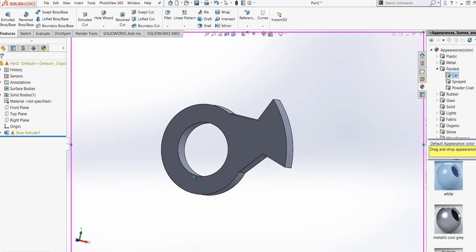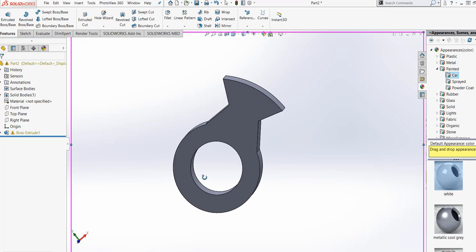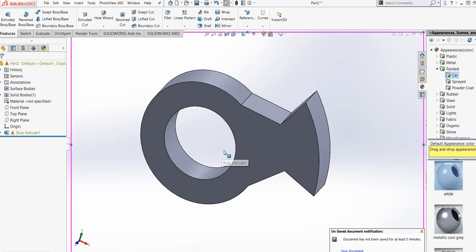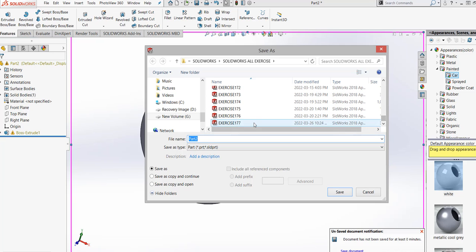Now you have a nice figure of SolidWorks, and save the project as 178, as the exercise in your folder.